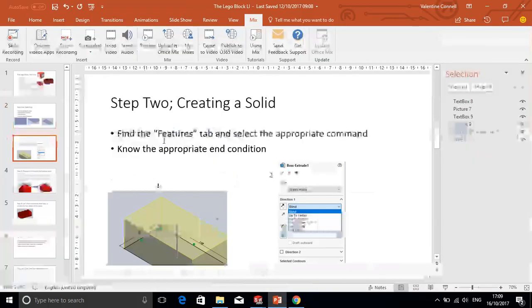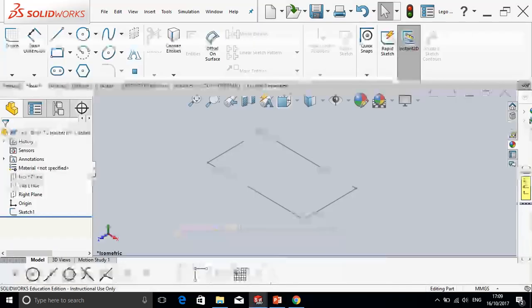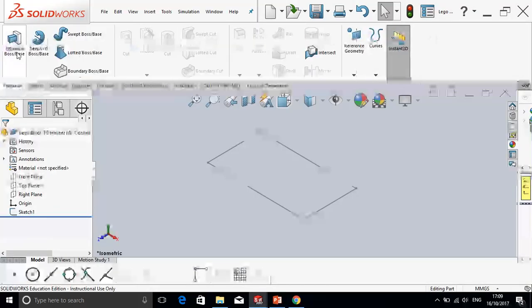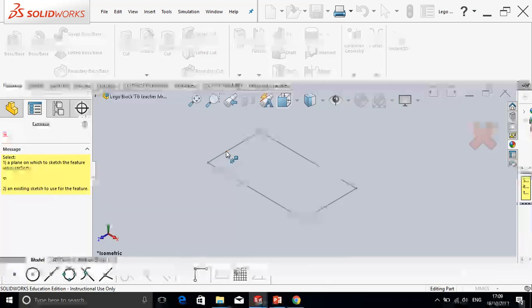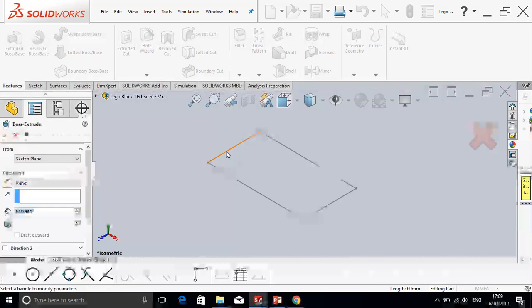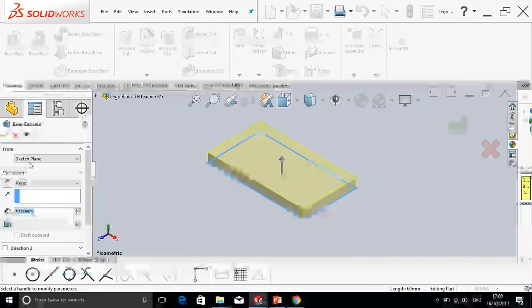So we're on step 2. We're going to find the Features tab and select the appropriate command to make the rectangle solid. So if I go Features, Extruded Boss Base, and it says select a plane on which to sketch the feature cross section or use an existing sketch for the feature. So I highlight my rectangle here, wait until the line goes orange. I click that.